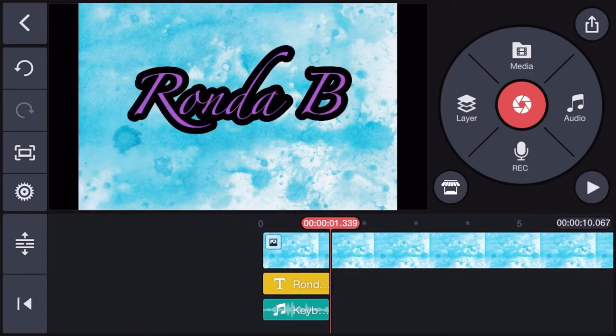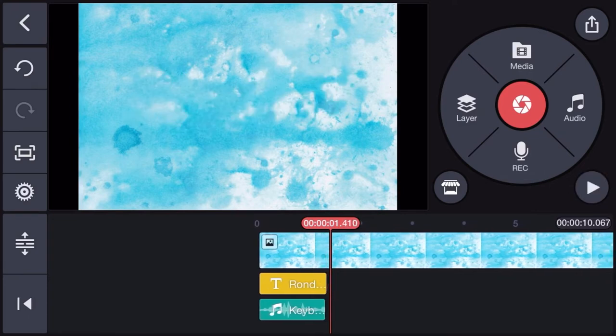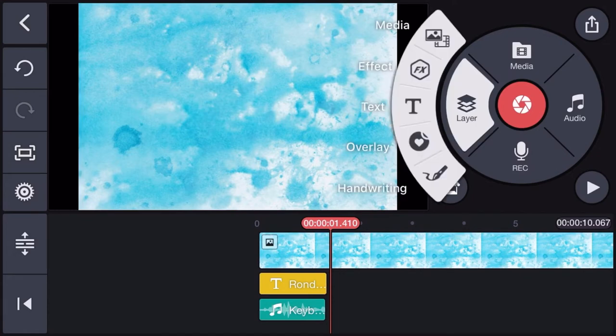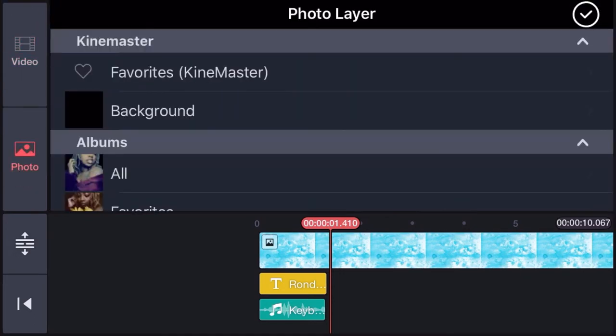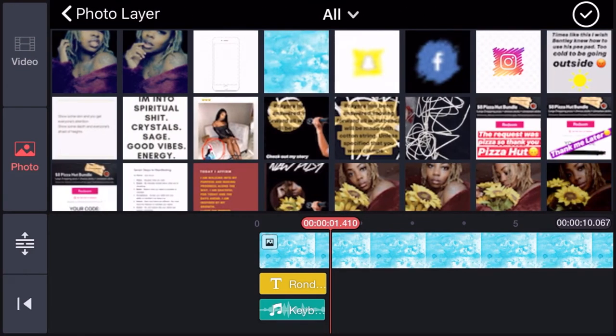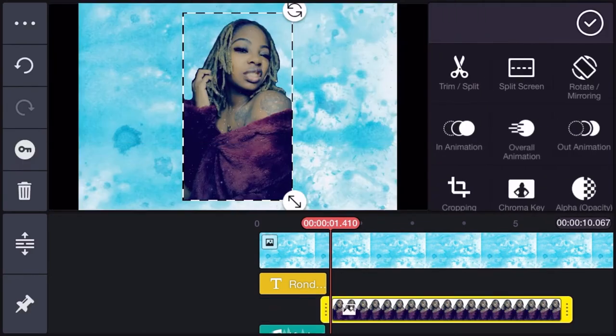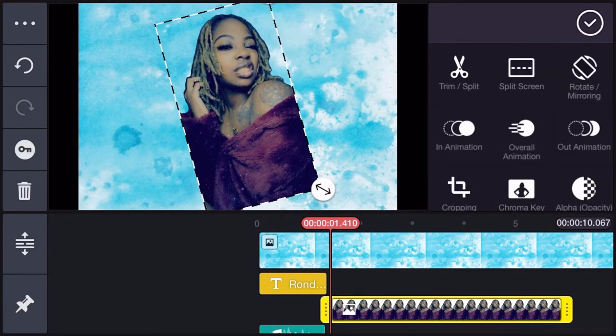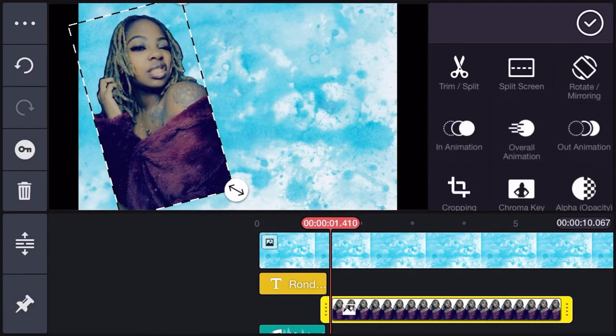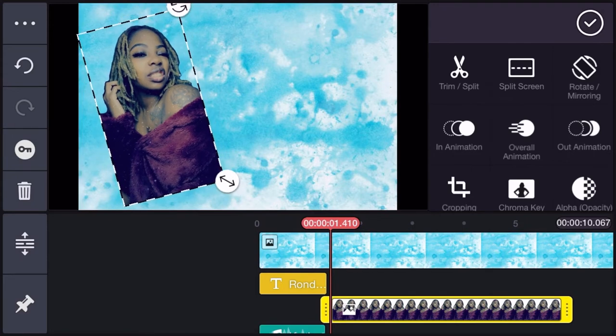And from there, you would then go back to media, go to your photos, those pictures that you had erased the background of. You will then upload those pictures to your background. You can play around with this as well. You can play around with the sizing of it, how you want it positioned on your intro. Again, you have the animation option.